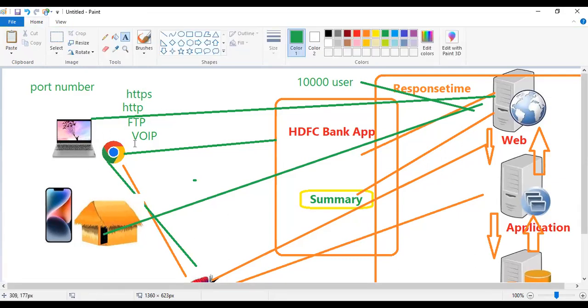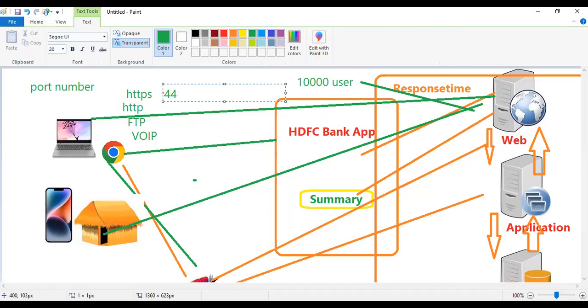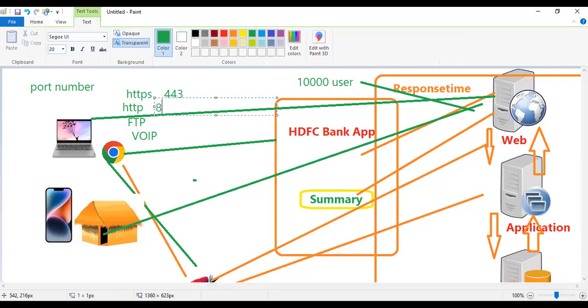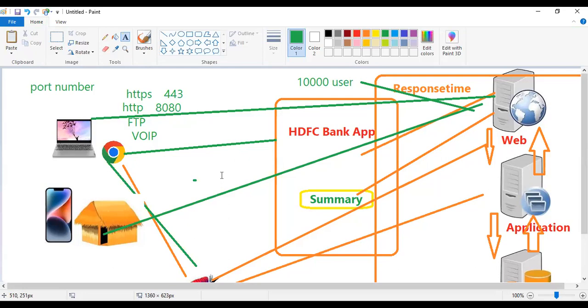based on the protocol, this port number will be decided. So for HTTPS, they have already allocated port number 443. And if it is HTTP, that is 8080. These are fixed ones. You cannot change these port numbers.